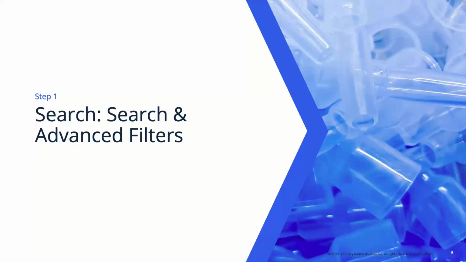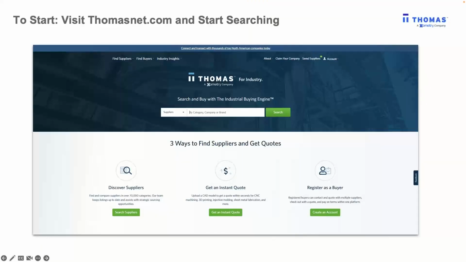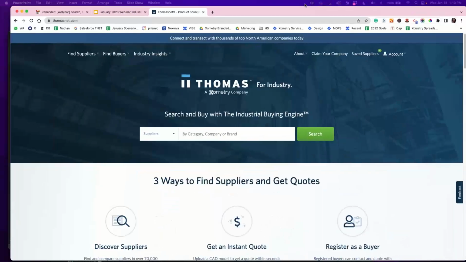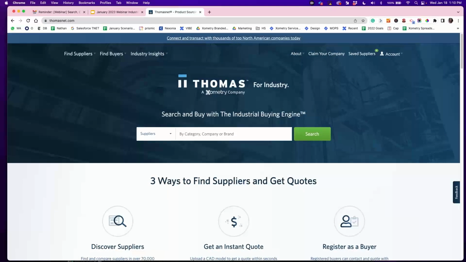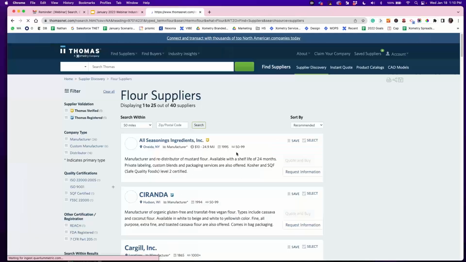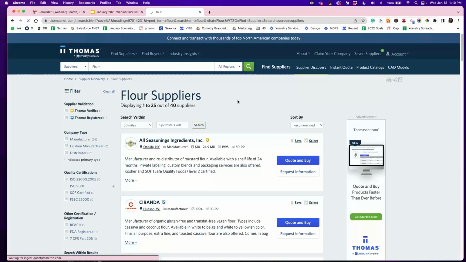So we're going to talk about number 1, discovering new vendors, and how you can search and leverage our advanced filters. I'm going to queue up my website right now on thomasnet.com. I would love to hear some examples. I'm going to use Hoyt's example. They're looking for a manufacturing company that sells flour and baking products, right? On Thomas, it's super easy to look for any manufacturers by typing in the categories you're looking for.